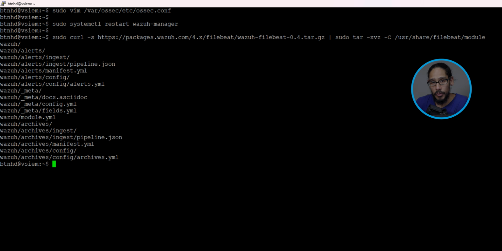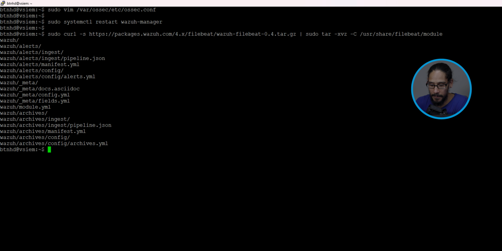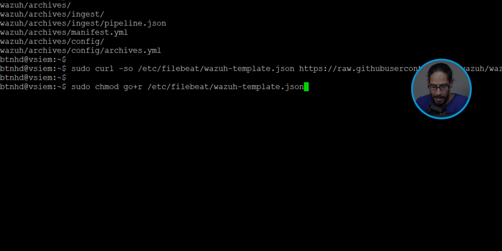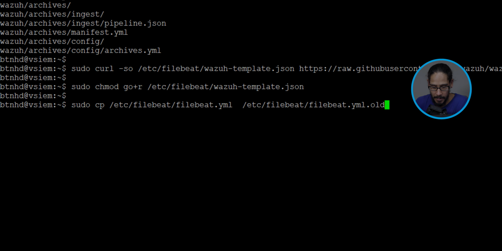Now the next command that we're going to run is to grab a copy of a template. And we're going to hit enter here. We are changing permissions on that template that we just downloaded. So we're going to run this command and hit enter. And then from there, we're going to make a copy of our Filebeat YAML file. So we're going to type in the following command. We're basically making a copy of that filebeat.yml file, which is the YAML file. And we're going to hit enter.